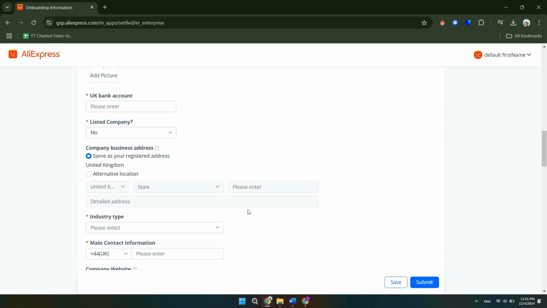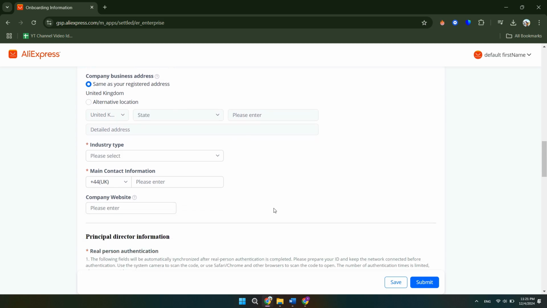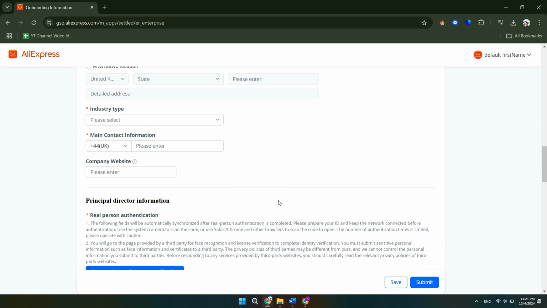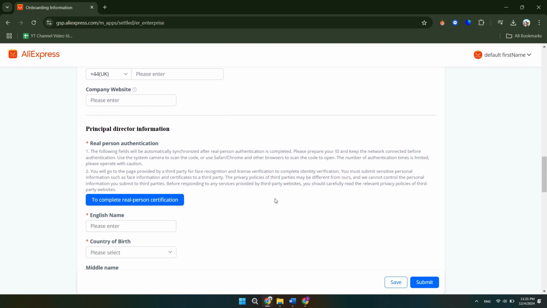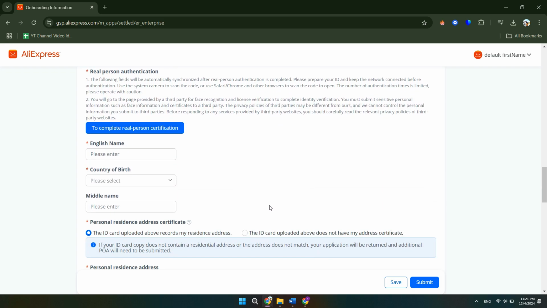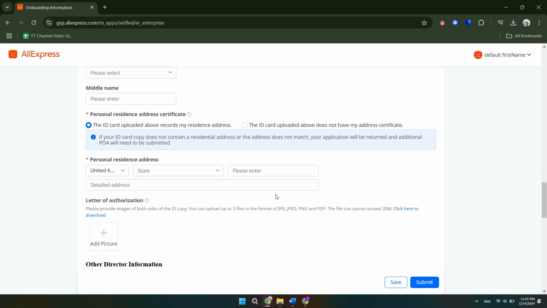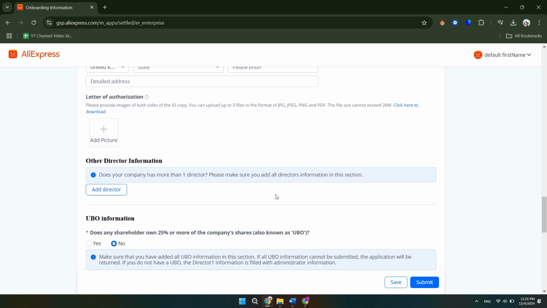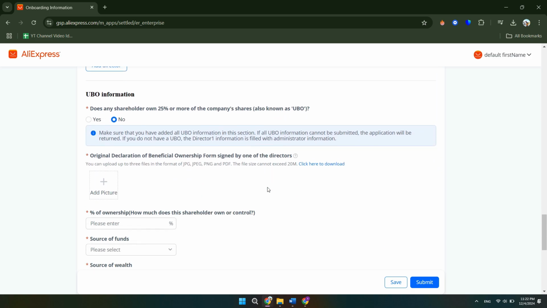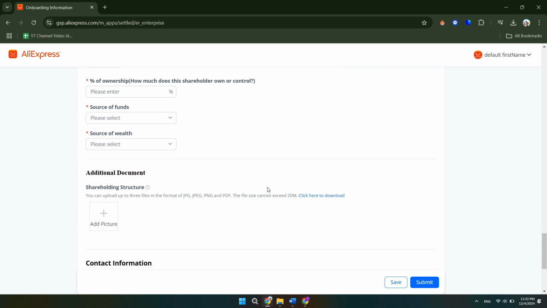Read through the AliExpress seller agreements and terms and conditions. Once you have read them, check the box to agree and click on the Submit button. After submitting your information and documents, you will need to wait for AliExpress to review and approve your application. This process can take a few days.